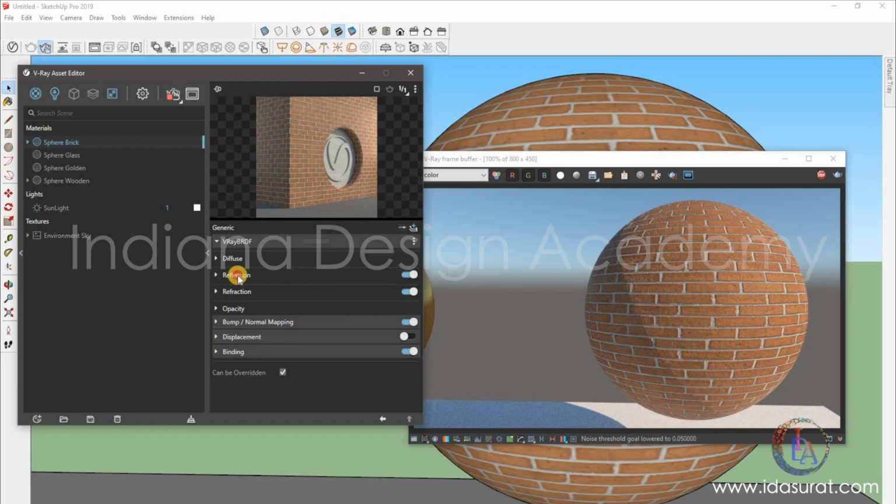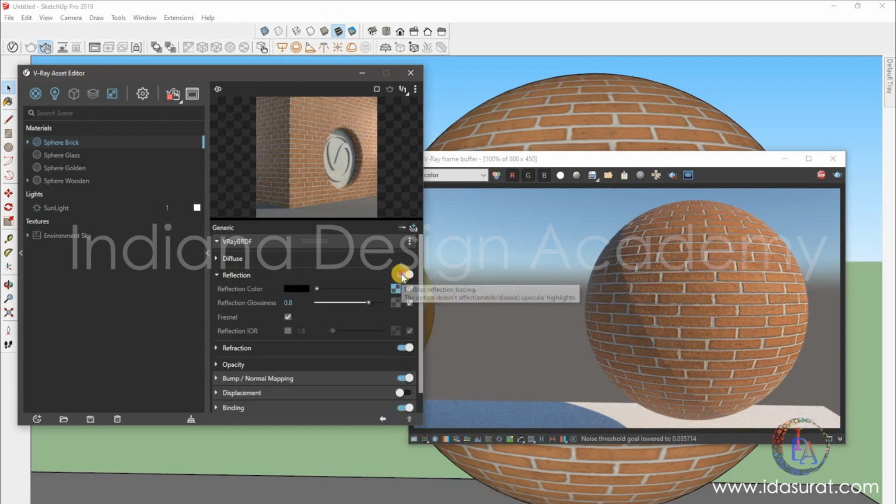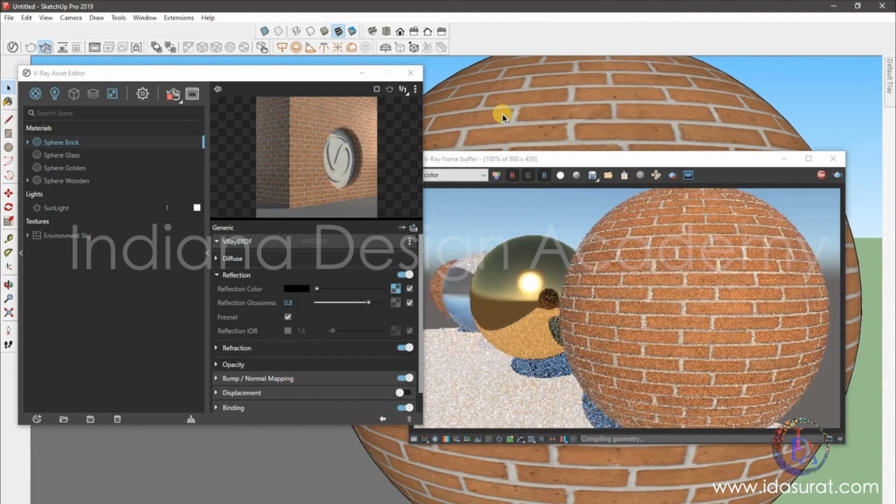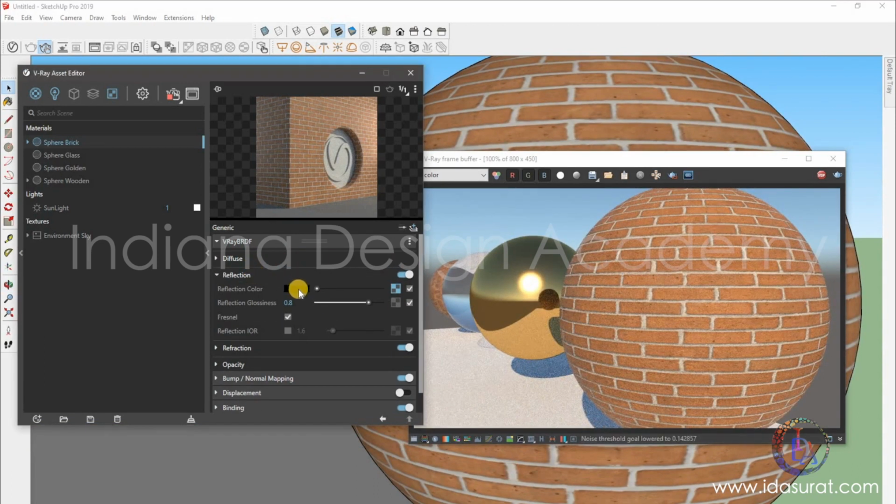Now let us move to the second panel, reflection. In this reflection, if I switch this off, I am not able to see the reflections clearly, but as this is a rough surface, I won't be able to see the reflection clearly, because on rough surfaces the reflections are not quite clear. Now in this I have reflection color and reflection glossiness. For reflection color, I have the bar over here which I can drag. Here I have a tick box for the color. Here is black color. Black means it will disable the reflection layer.